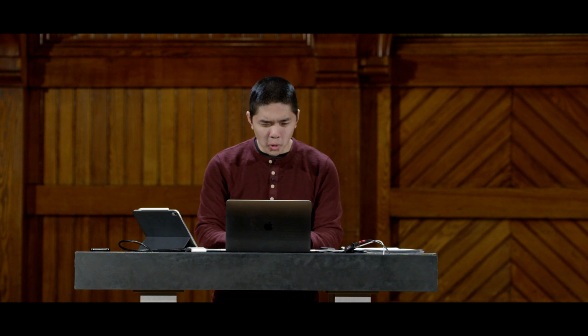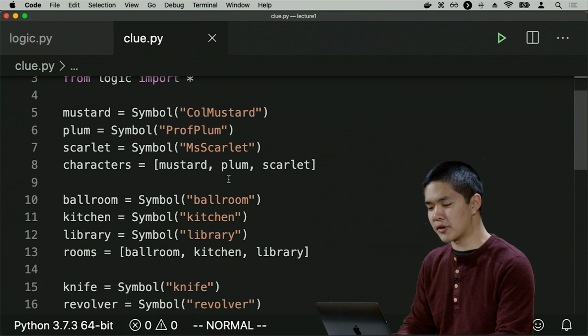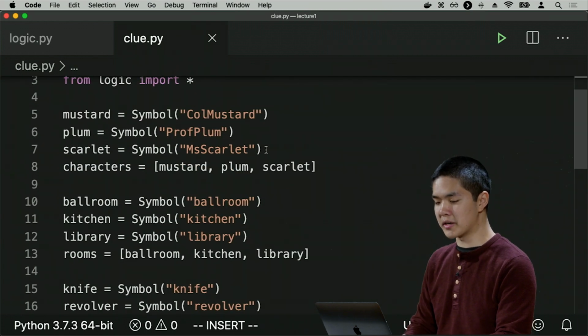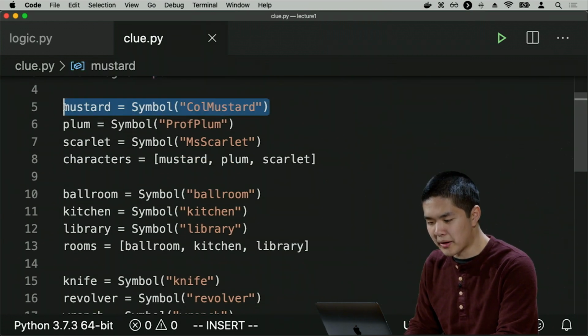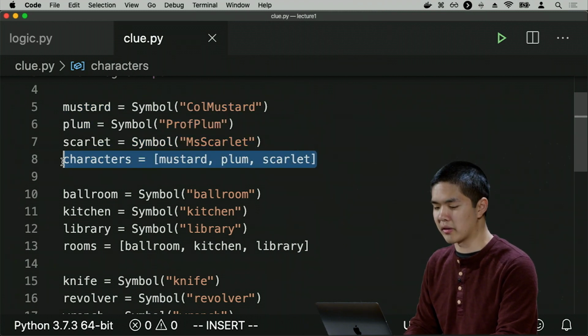All right, so I'm now going to open up a file called clue.py, which I've started already. And what we'll see here is I've defined a couple of things. I've defined some symbols initially. Notice I have a symbol for Colonel Mustard, a symbol for Professor Plum, a symbol for Miss Scarlet, all of which I've put inside of this list of characters.